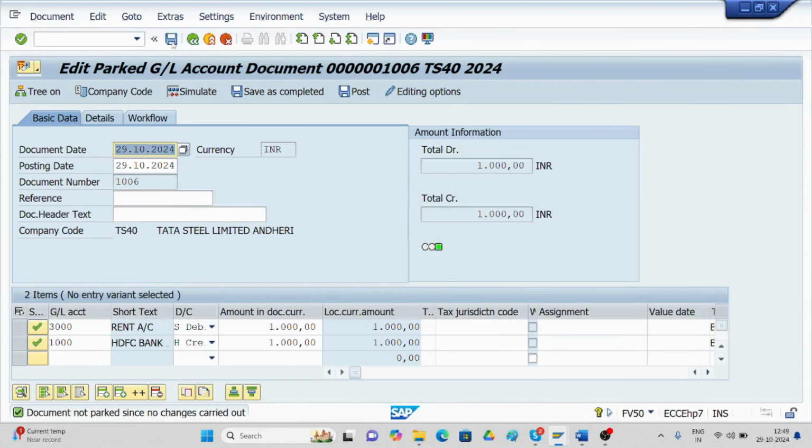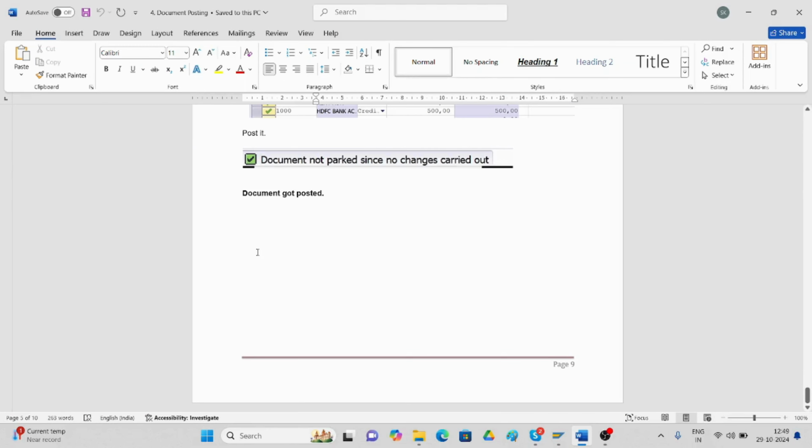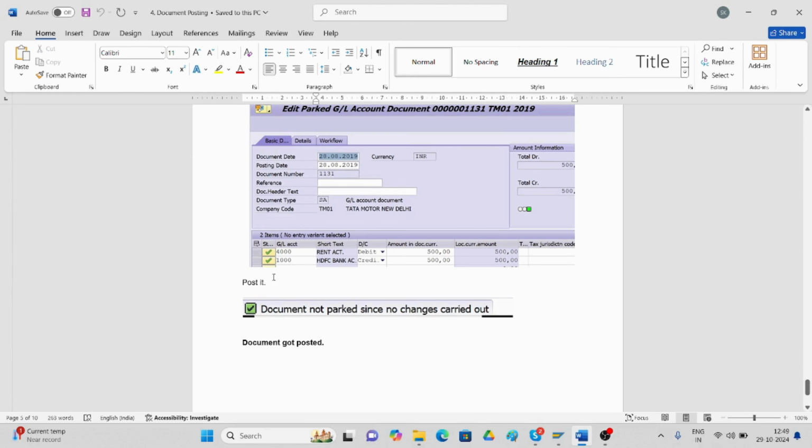So this is about the parked document, and this is about document posting and seeing that report, the GL report, and the parked document, hold document, held document, and we have reversed the document also. This is about the document posting.